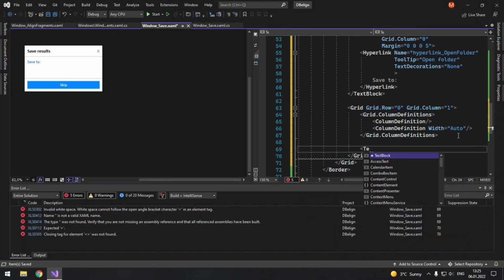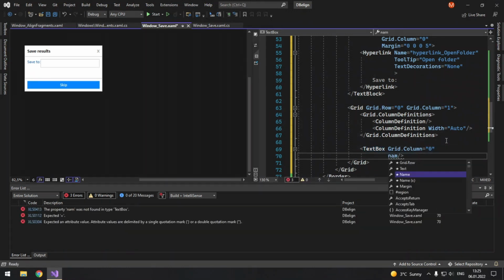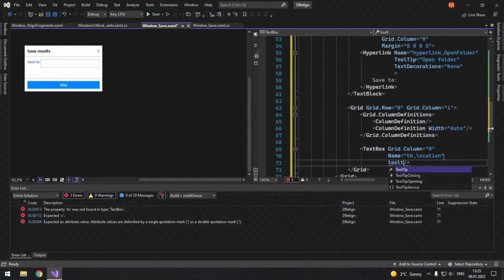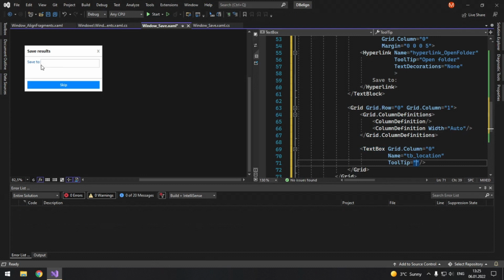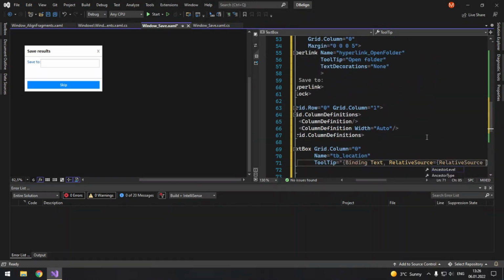So here we will create a text box, so we'll put it in grid column 0, and we want to give it a name, tb_location. We'll give it a tooltip, and the tooltip will be the same as the text. So we want to bind this tooltip to the text of the same text box. So first of all, you will need to use binding Text. This is the property, but you want to say that the relative source for this binding is, in curly braces again, RelativeSource Self.